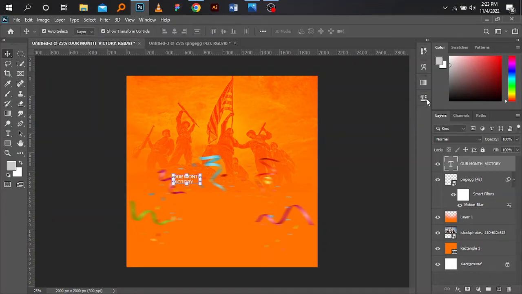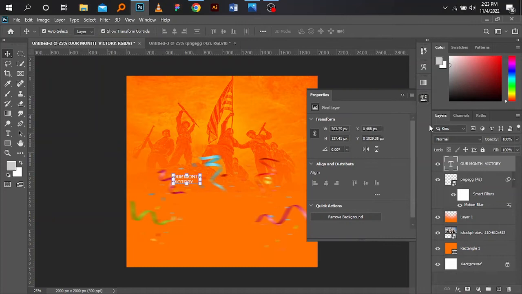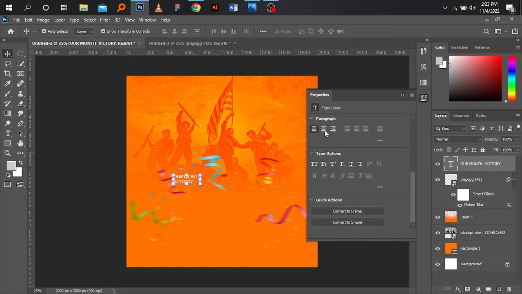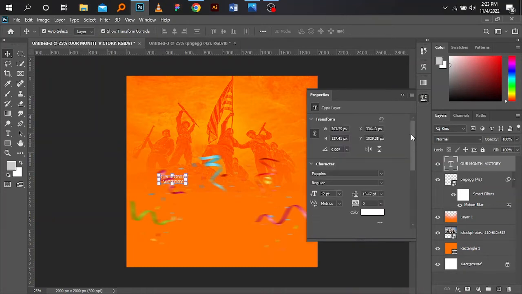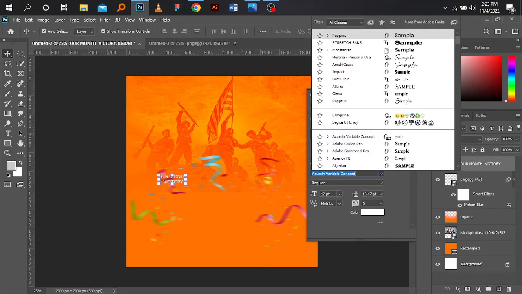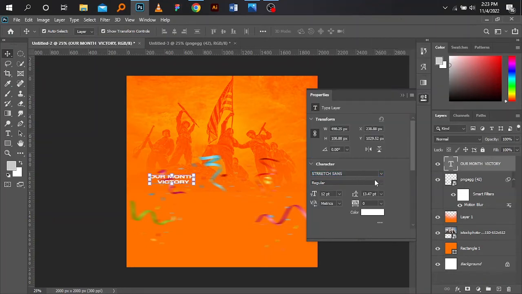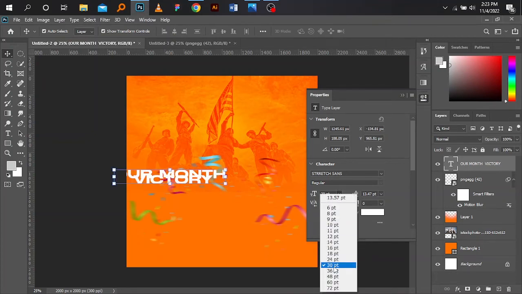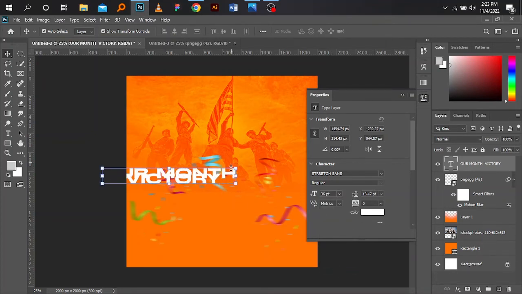Then go to the move tool. Then you come to properties. Then you center align it. And I will change the font size. I will put it to Stretch Sans. Yeah, you can go to Google and type this font, then download it and use it on your web. So you crank this one, let's say 30 or 36. It's 36. So you can see that the lines are entering each other.